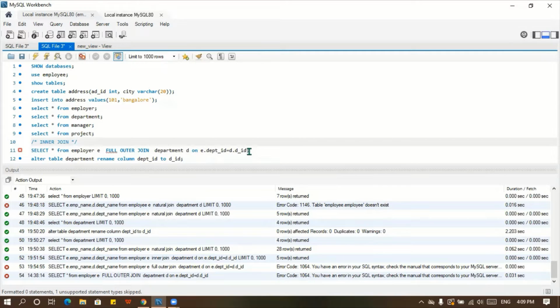So if you want to work on full outer join, you can use PostgreSQL or SQL Server. There you will be able to use full outer join. But if you want to use full outer join in MySQL, you have to incorporate other joins like inner join, left join, and right join. Full outer join is the combination of inner join, left join, and right join, right? So you can use all these three joins to make use of the full outer join in MySQL.